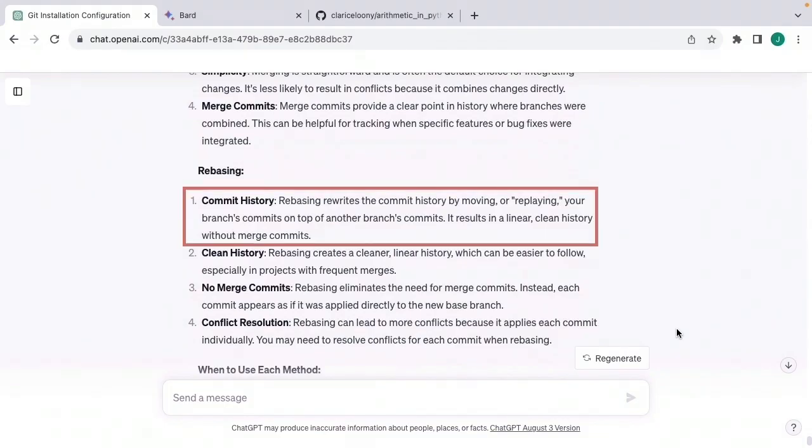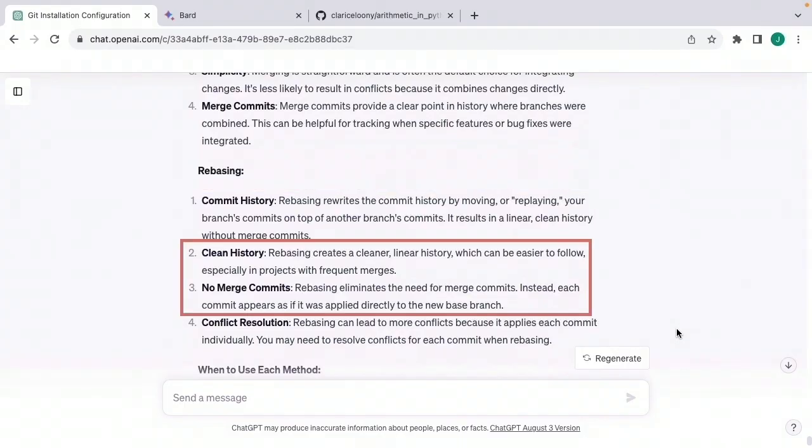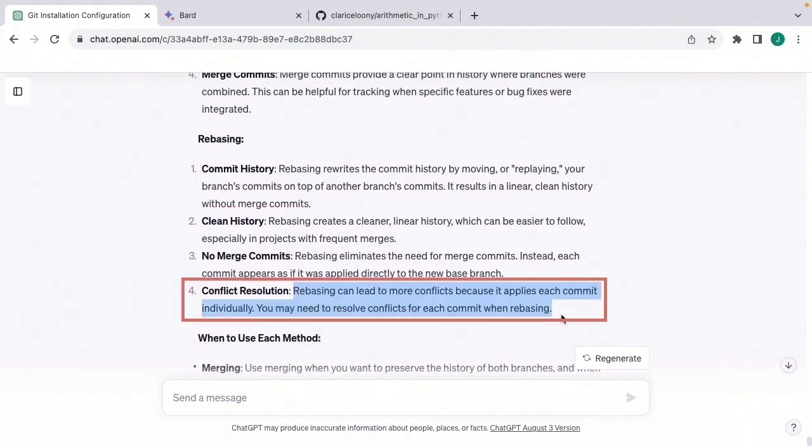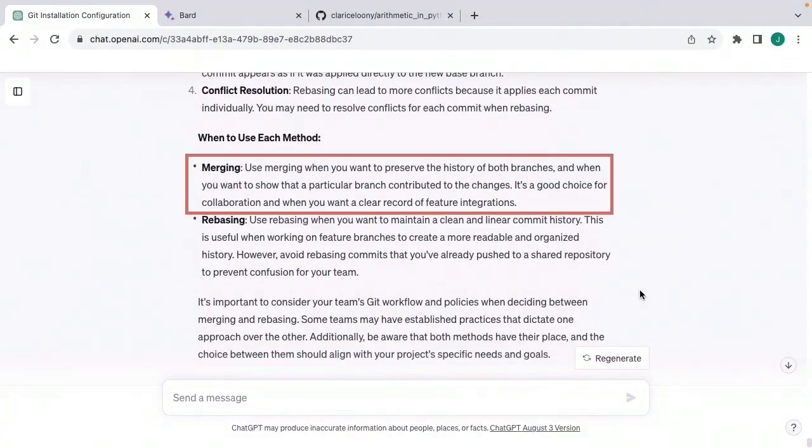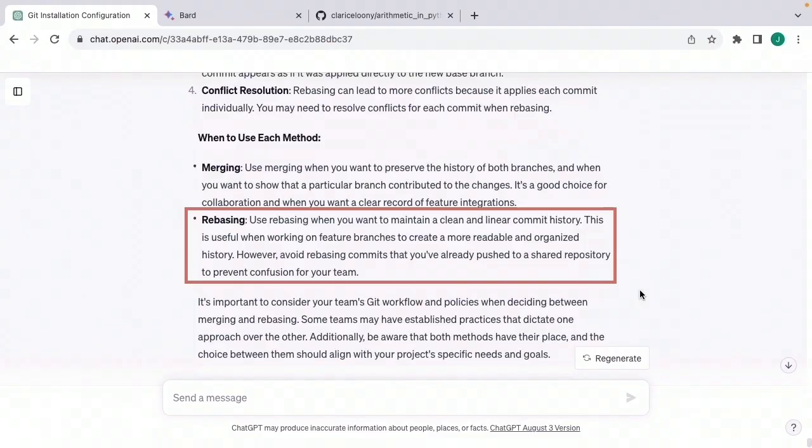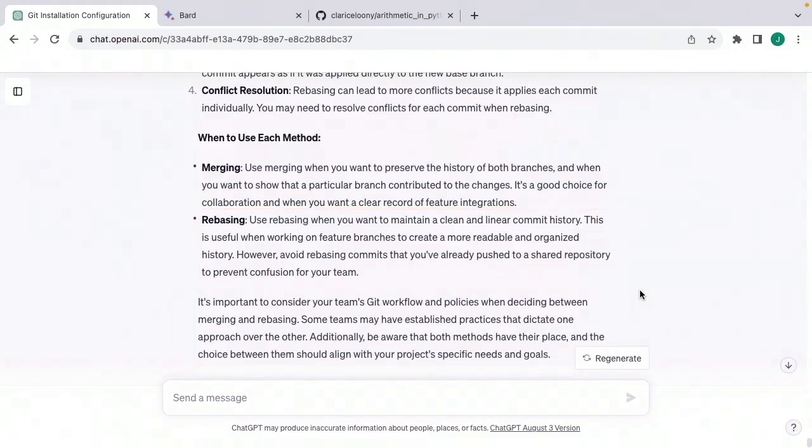If you want to integrate changes in your branches using rebasing, your commit history will be rewritten. The commit history will be cleaner, but the original commits may not show up as they did before. So you have a clean history, you don't have a merge commit, you'll simply replay changes from one branch on top of the other, but you might encounter more conflicts. And this actually convinced me. I don't want to deal with conflicts at this point in time. Let's try and perform a merging operation. You can see that a merge commit is preferred if you want a clean record of feature integrations, and rebasing is preferred when you want a cleaner commit history.